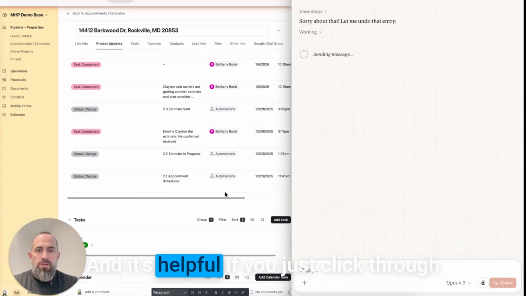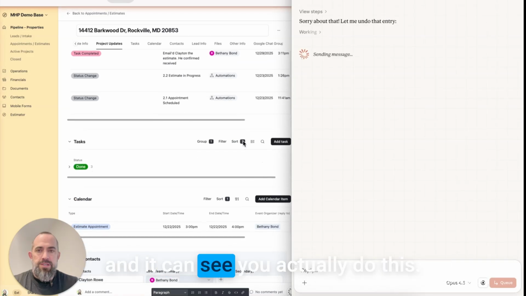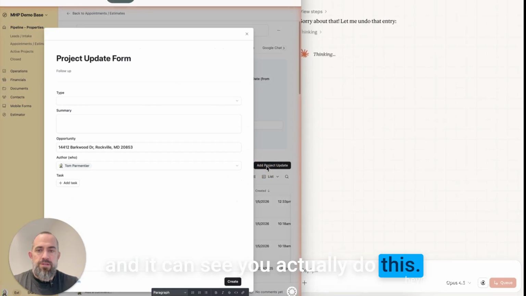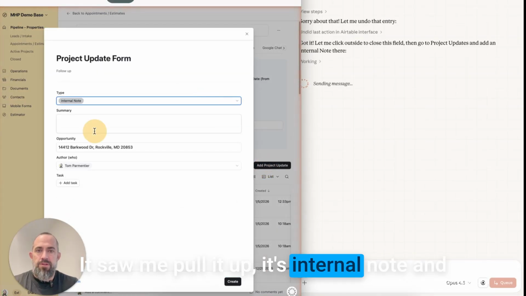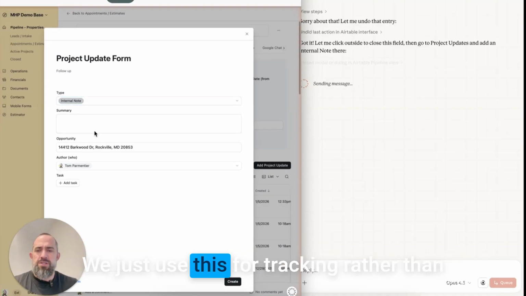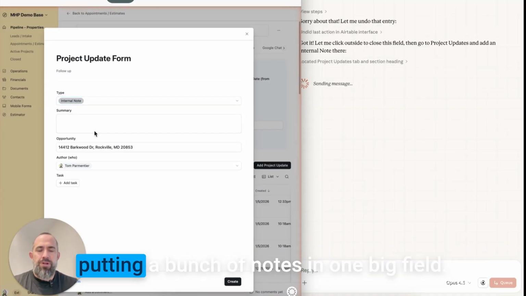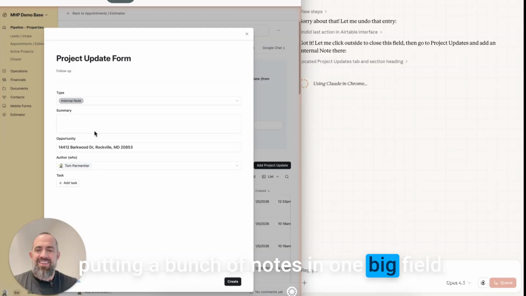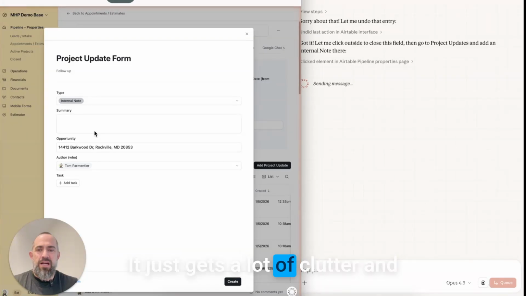And it's helpful if you just click through and it can see you actually do this. It saw me pull it up, it's an internal note, and start putting that information in this note. We just use this for tracking rather than putting a bunch of notes in one big field. It just gets a lot of clutter and creates noise in our CRM systems.